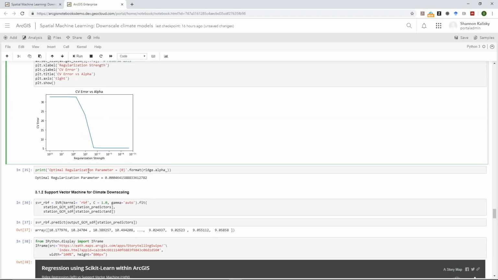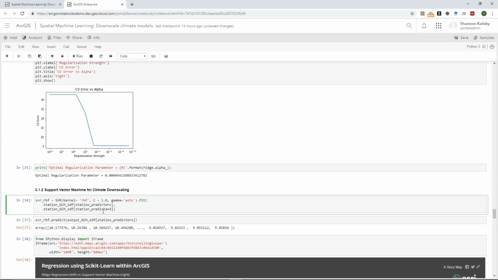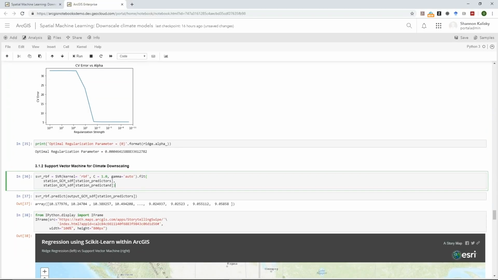I want to repeat the same process with support vector machine from scikit-learn, and I fit a support vector machine model to my data. I have some input variables here that I tweaked so that I get a perfect match to where I have station data. So on paper, support vector machine might look a little bit better than the ridge regression result because it fits perfectly to station data. But this is a spatial problem, so let's map it and see.